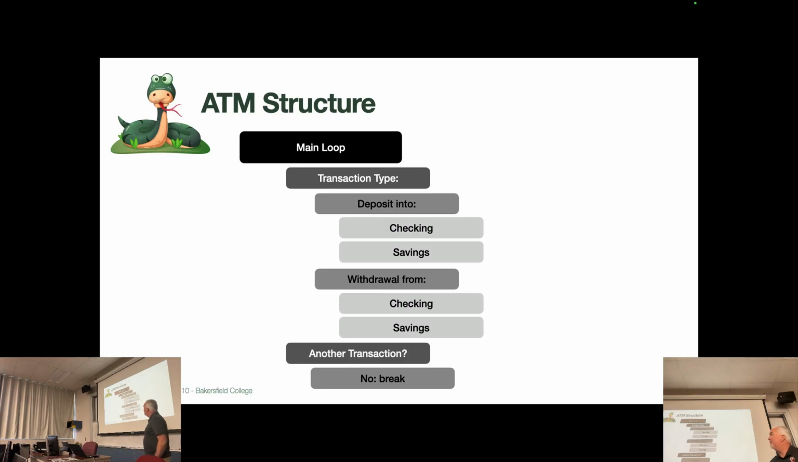Okay, if you're a visual person, this structure might help you think about it. So you can have a main loop. I would suggest a while true loop here, and you can use break when you're ready to exit that loop. So you're going to have them choose a transaction type, deposit or withdrawal, and then they'll choose checking or savings, and once they choose that, they'll enter the amount, and it will do the calculation, and then it should finish and ask them if they want another transaction. If they say yes, then it should loop back to the top and start over at the beginning.